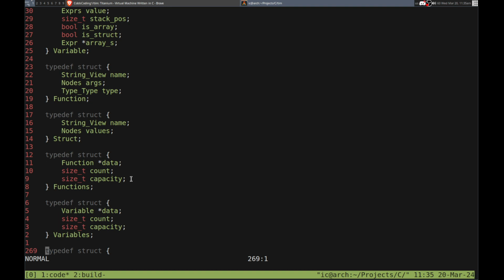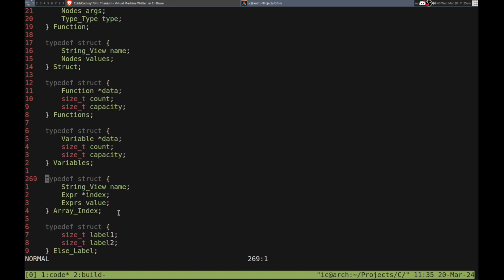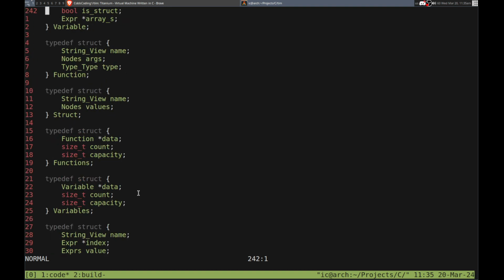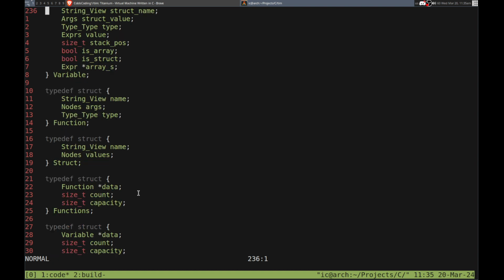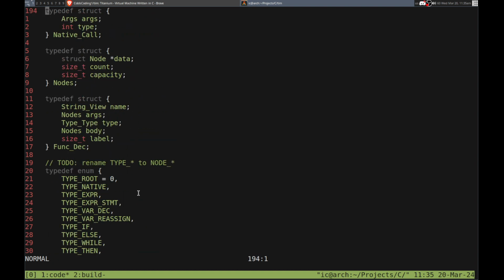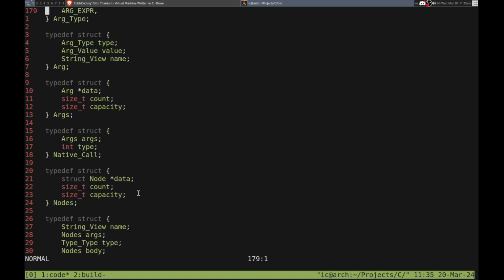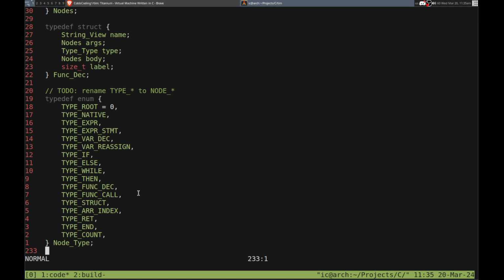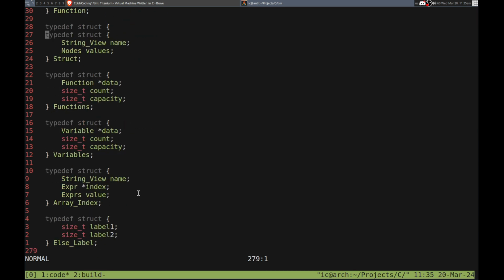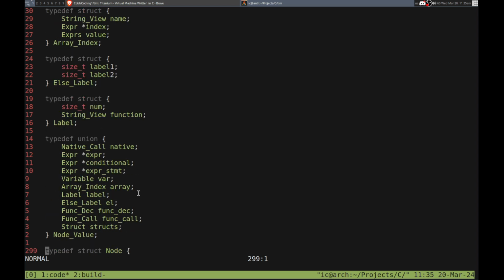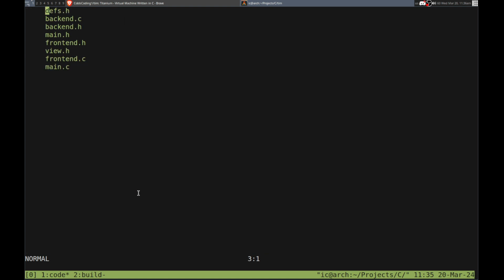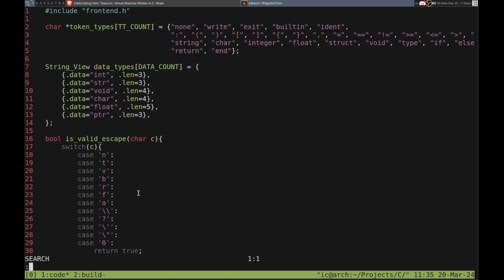So each has a name and then nodes values. So the nodes is an array. Array of nodes in the single node. Yeah, so actually it should be the right type. Unless it's just set to 0, because I forgot to set it. That might be the case actually. So type struct, right?